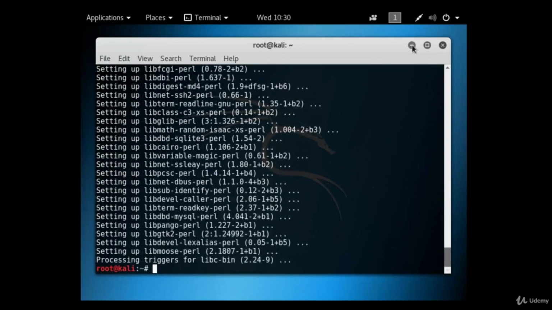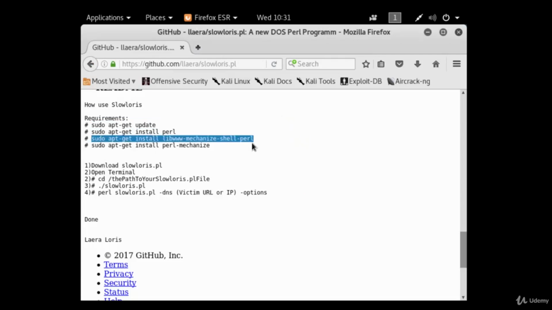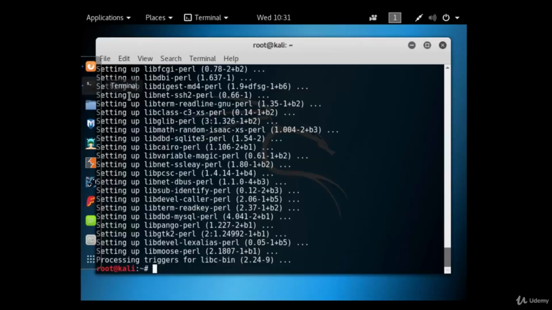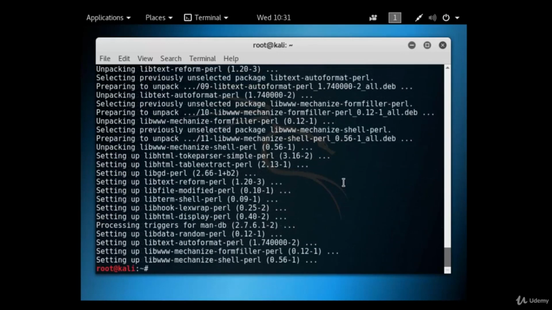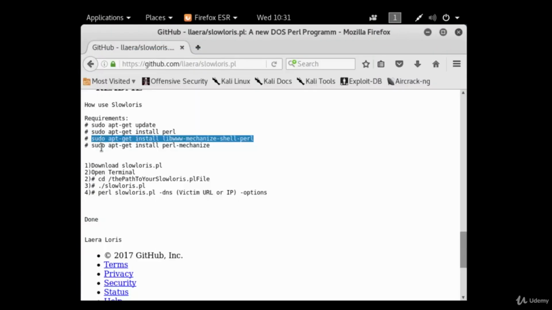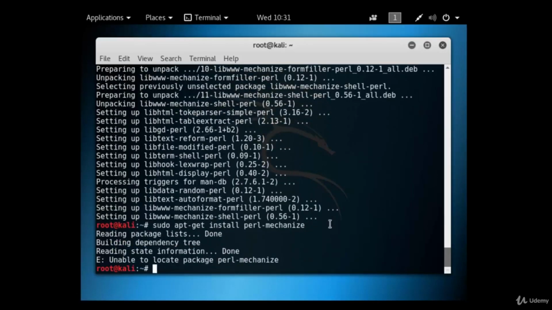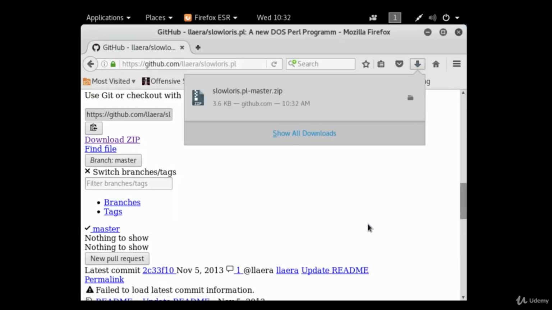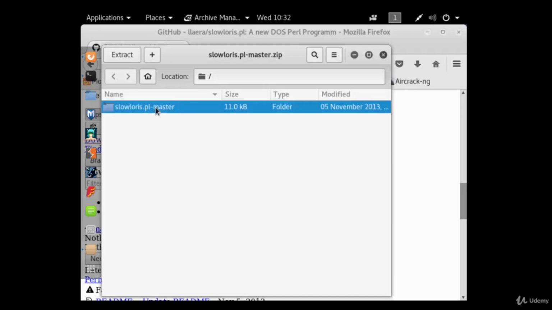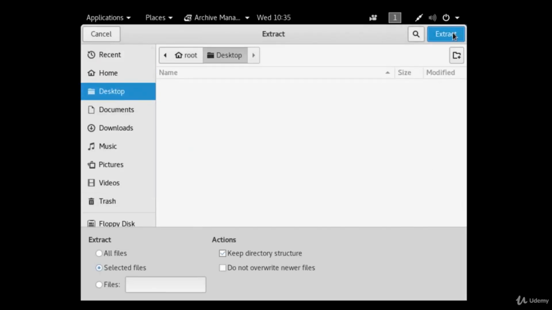Perl is a programming language that will be used by Solaris. Okay, so we got Perl. Then we just need to install these next two modules. Now we just need to download this Perl script. I'll download the zip file. Going to extract the Perl script, and then I'll just extract it to my desktop so it's easy to find.